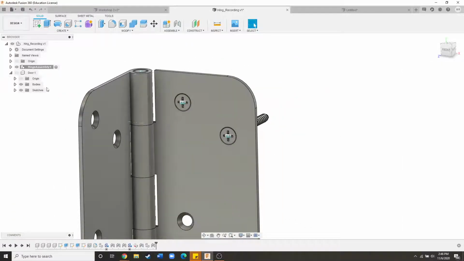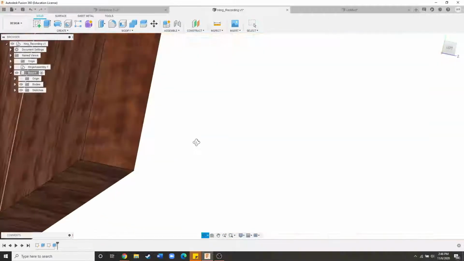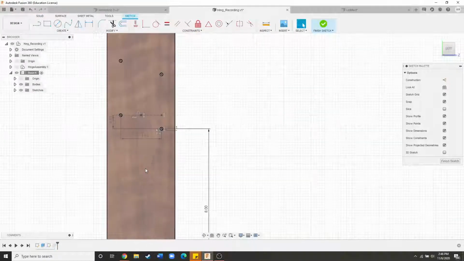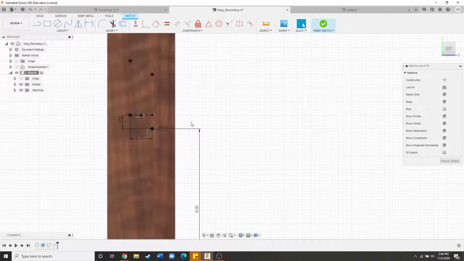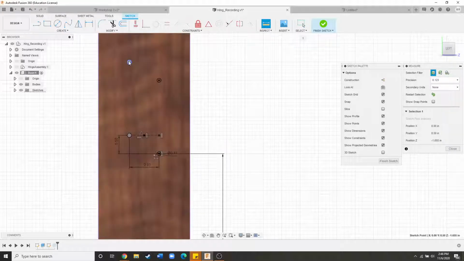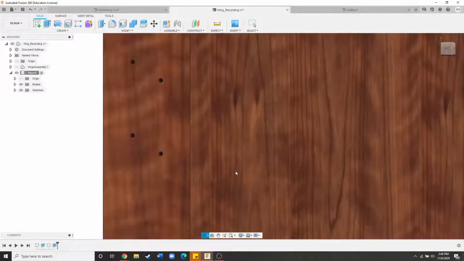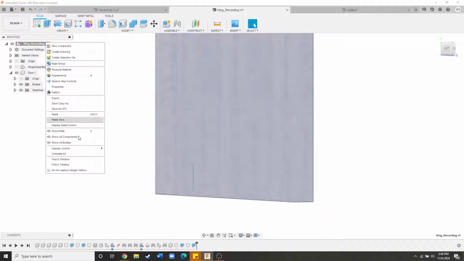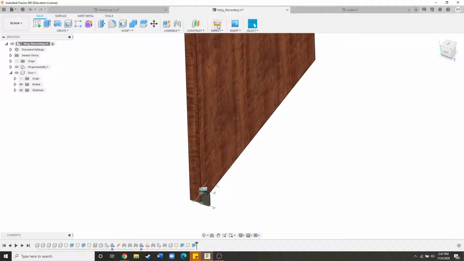So let's go back into the door component, isolate, and go back into this hole sketch that we have. And I think I said it was 0.81. Looks good. And I believe this to this is 2, which is good. So finish sketch. It's going to change our holes there. And just to finish up, let's go into the main component, Hinge Recording, and Isolate All, so now we can see both of these major parent components.